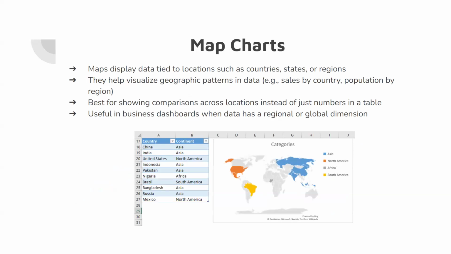Map charts. Maps display data tied to locations such as countries, states, or regions. They help visualize geographic patterns in data. So for example, sales by country or the population of a country. It's best for showing comparisons across locations instead of just numbers. It's useful in a business dashboard when data has a regional or global dimension. As you can see, the map chart over there is showing countries and then their continents. The blue is Asia, the orange is North America, the yellow is South America, and the gray is Africa.